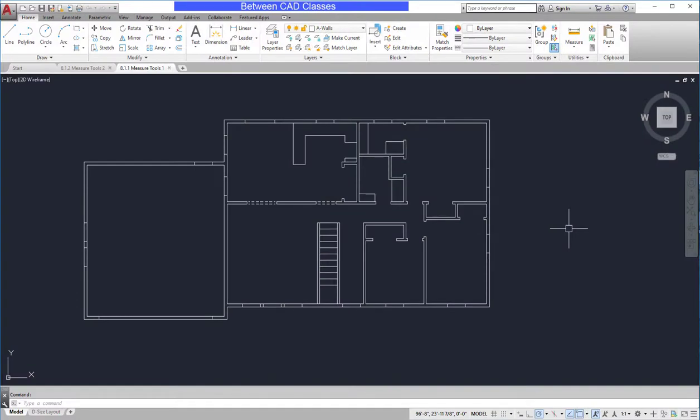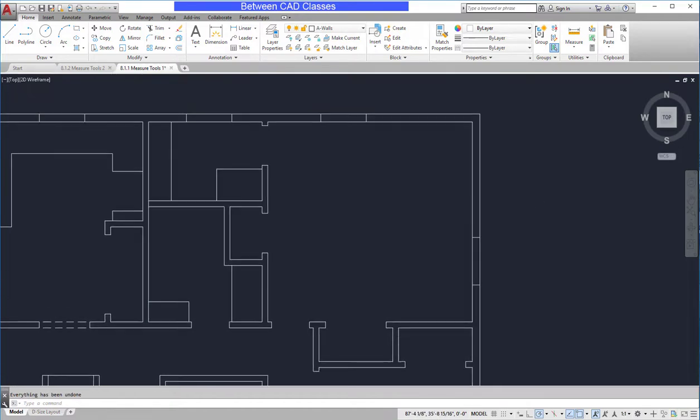In this lesson, we will use the measure tool to measure the distance between 2 points. I have a floor plan open and I would like to measure one of these rooms to get its length and width. I'll start up here in the master bedroom of this house.